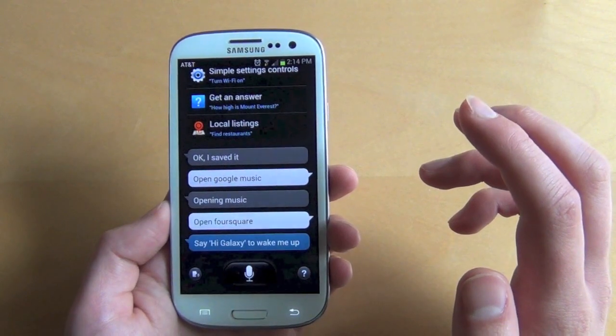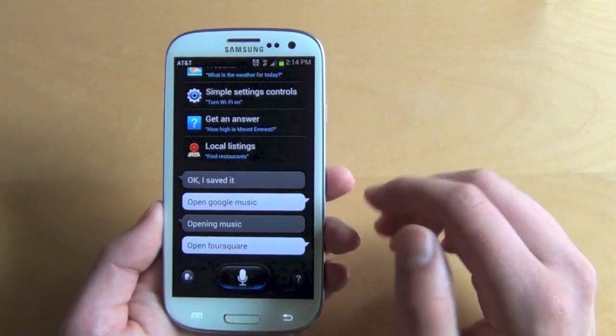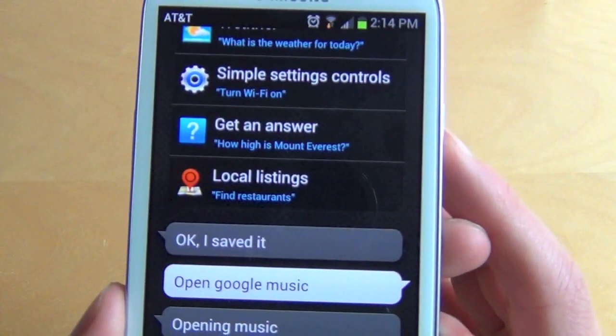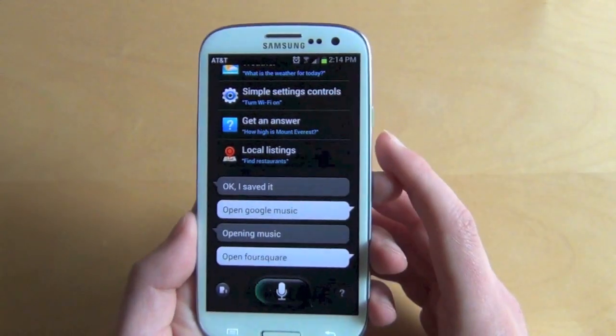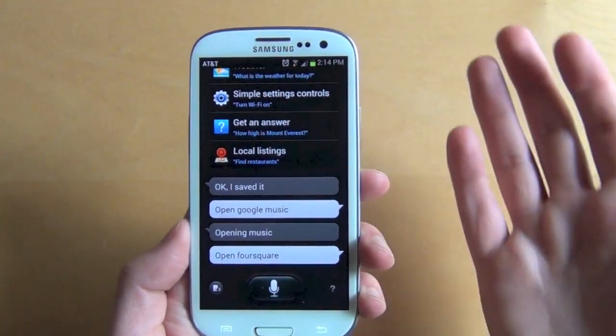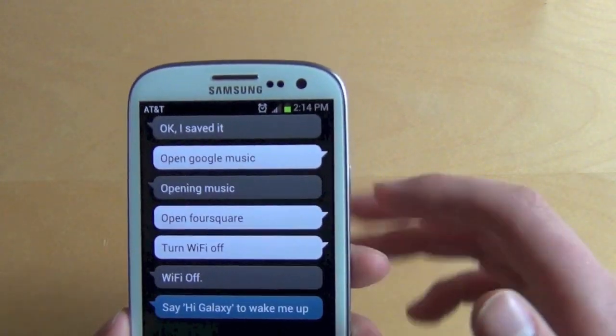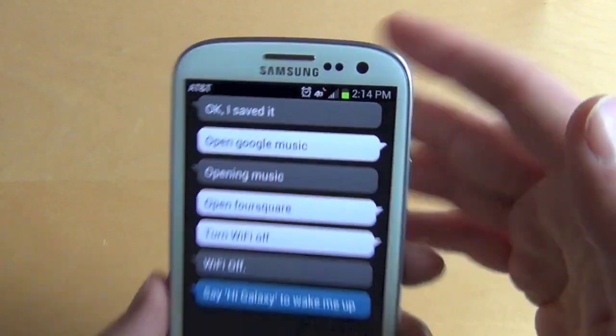Hi, Galaxy. Turn Wi-Fi off. Let's see if it does it. I know we're getting really long here, people, but I want to show you if this thing actually works. You can see it works sometimes, sometimes it doesn't. It's kind of a pain in the butt. Oh, look at that, turn Wi-Fi off, and sure enough, it did toggle it off.